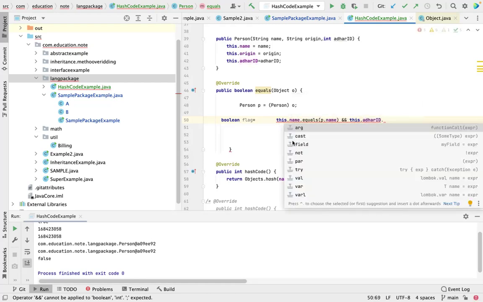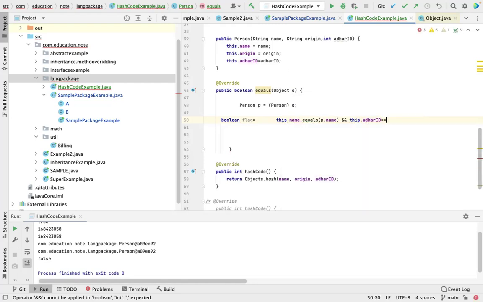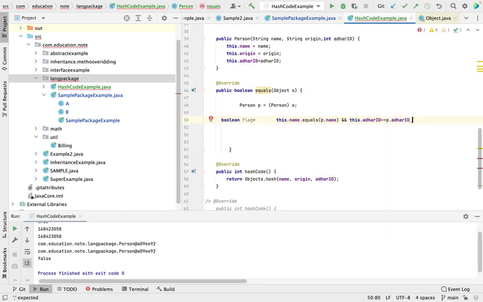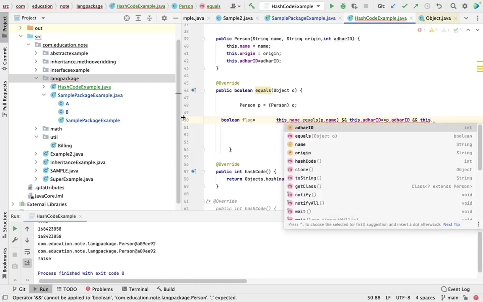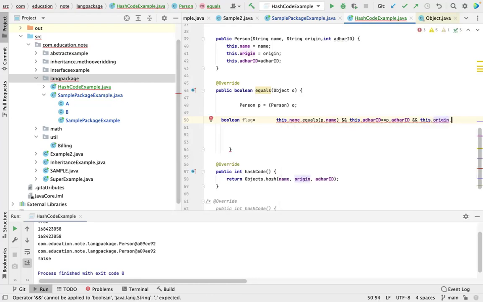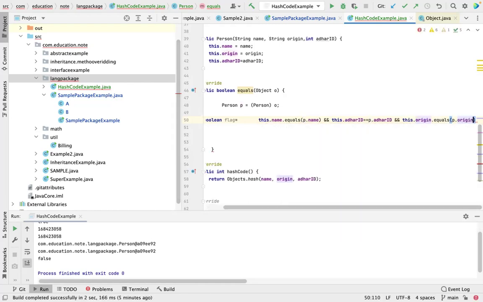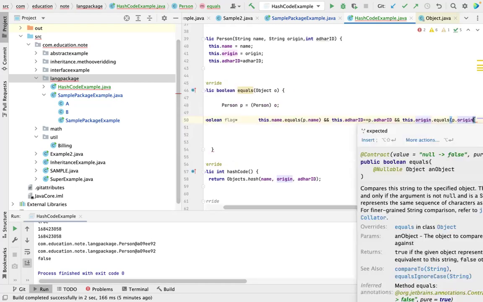equal to p dot Aadhaar ID, and actually this is an integer. I was thinking it's origin. You guys are able to understand what I'm doing, right? You're checking each and every property of the object. I'm comparing each of the properties.